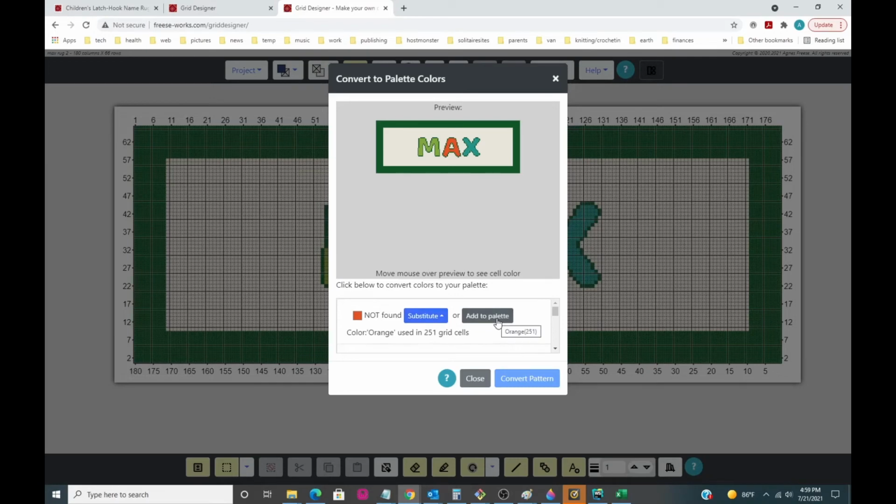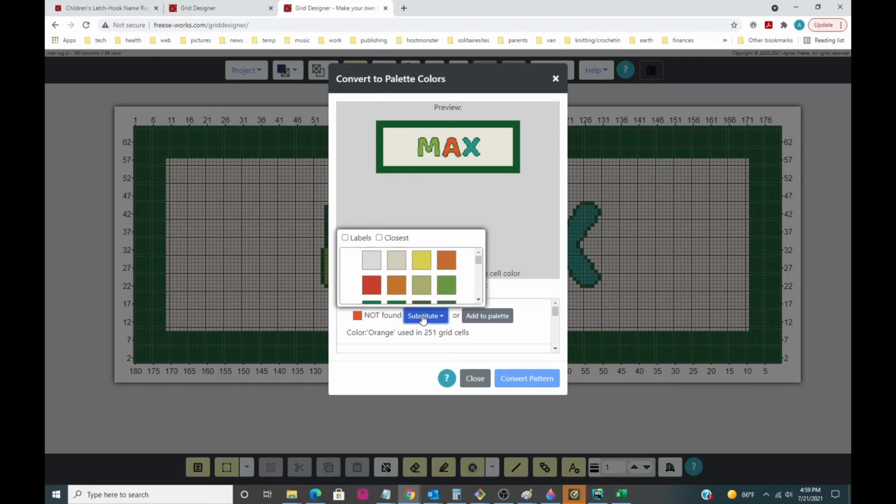You can also click Add to Palette, and that will add a temporary color, a custom color that is the same as what you had before. So if you knew that you were going to use Hirschner's orange in here and Mary Maxim something else, you could click Add to Palette and it would simply take the Hirschner's color and add it into the Mary Maxim palette. Okay, but we're going to do a strict substitution here and we're going to stick with Mary Maxim's colors.